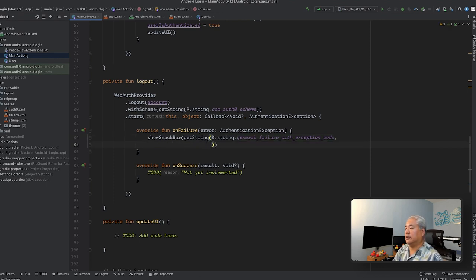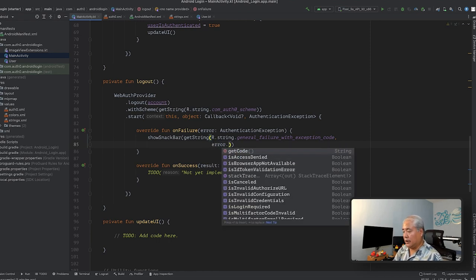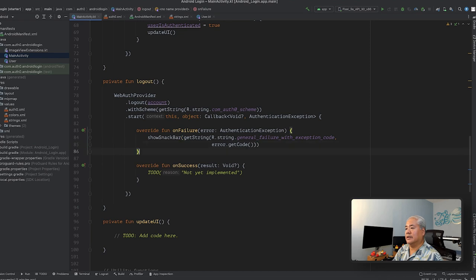And we'll include the exception code right here. So error, get code. And that takes care of the on failure case. And now the happy path. In other words, if we're executing on success, it means that the user logged out successfully. And in that case, what we want to do is set the user is authenticated property to false. And we want to call update UI again to update the UI to the logged out state.